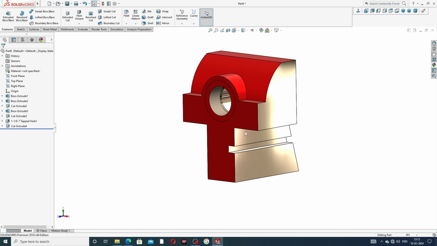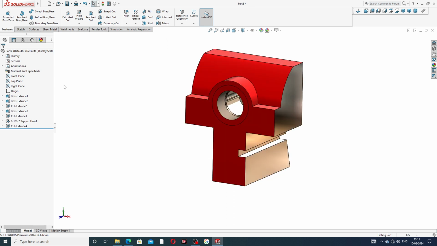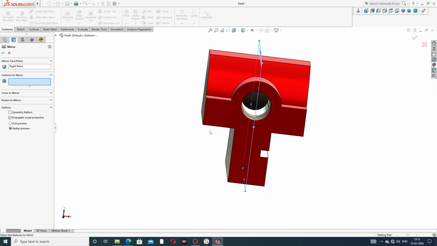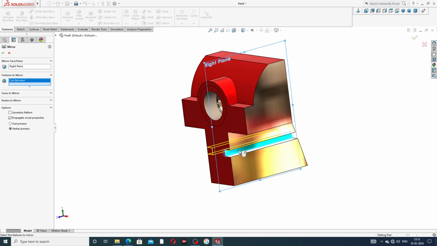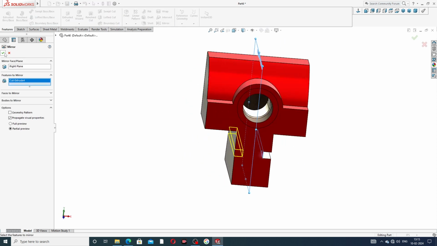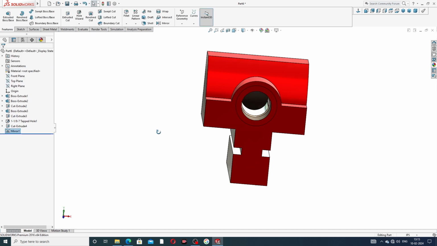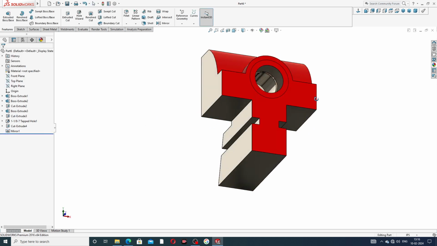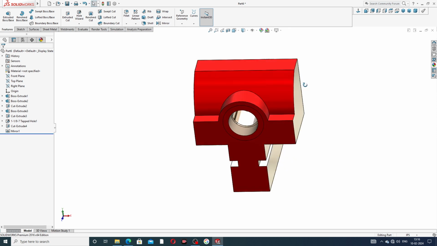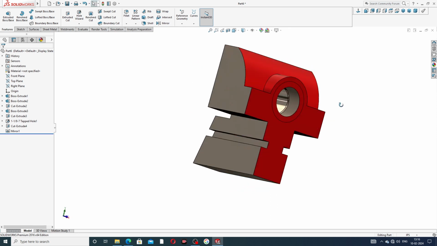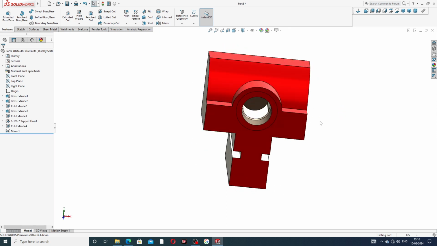And use mirror, and select the right plane, which is better, and go to mirror and select this. Okay, this is perfect, and okay, all is perfect, and next use this.